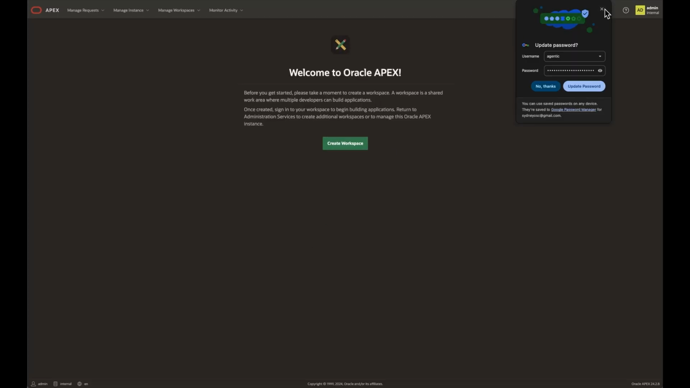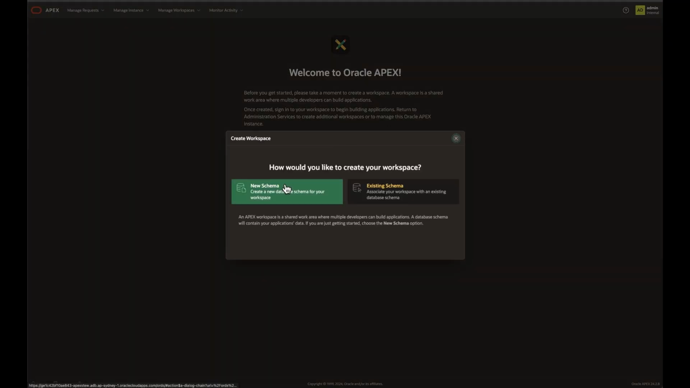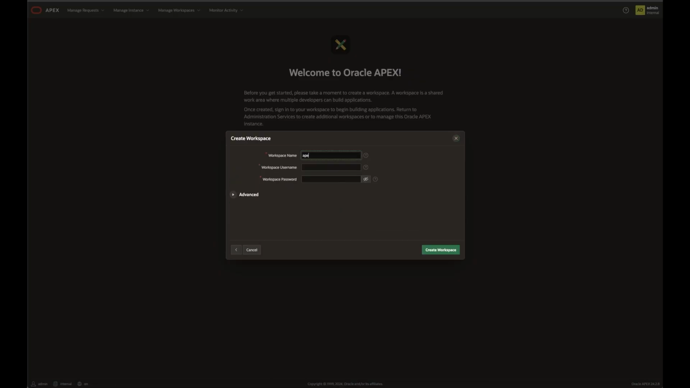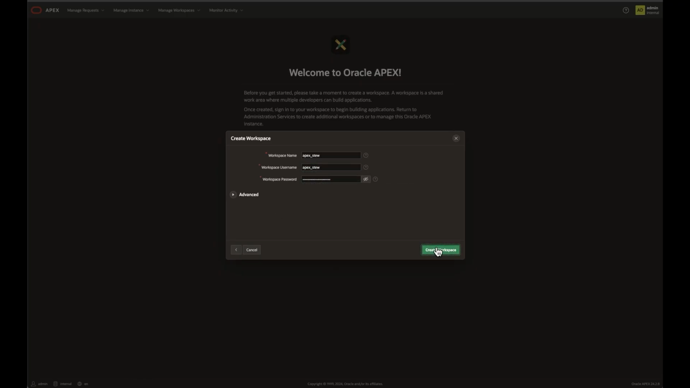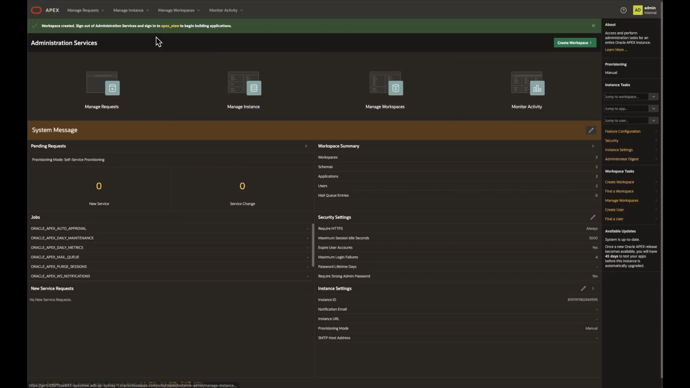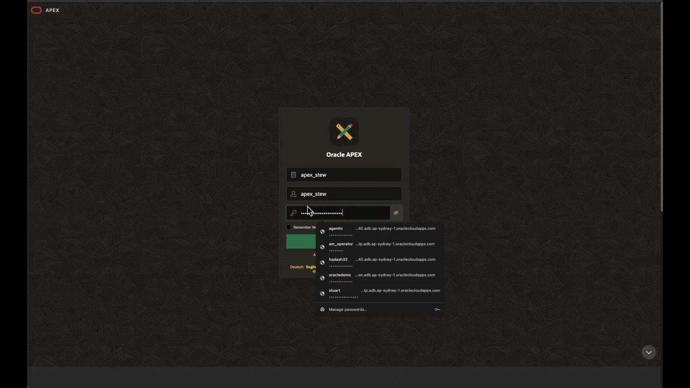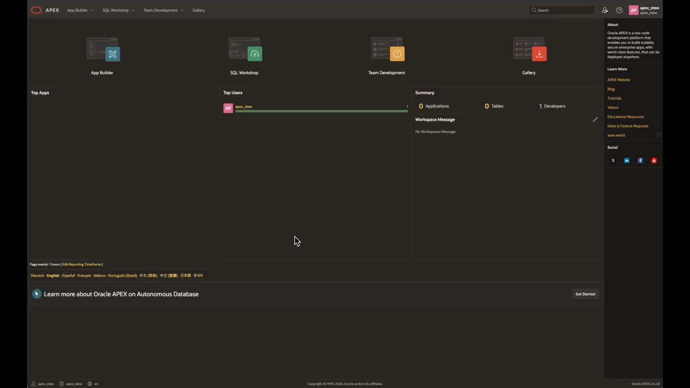And now, because it's the first time into our Apex instance, we need to create a new workspace. So we'll just click the create button and we'll create a new schema, call it Apex Stew. Give it a password. And there we are into our admin services. And we're done. We can log out of the admin and then log back in using the Apex sign-in to get in. And there we have it, our Apex workspace.